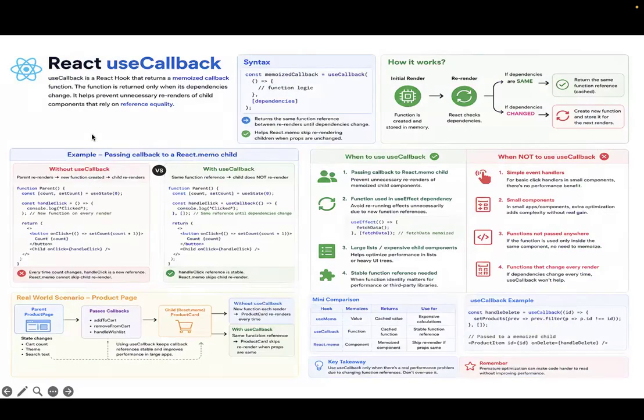useCallback. So useMemo memoizes the computed value. useCallback returns a cached callback function reference. The function is re-created only when its dependencies change. It helps prevent unnecessary re-renders of child components that rely on reference equality.